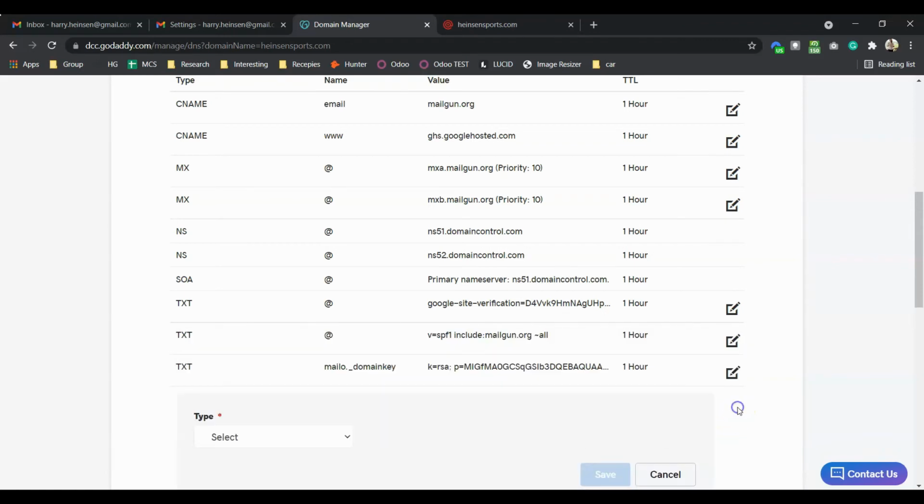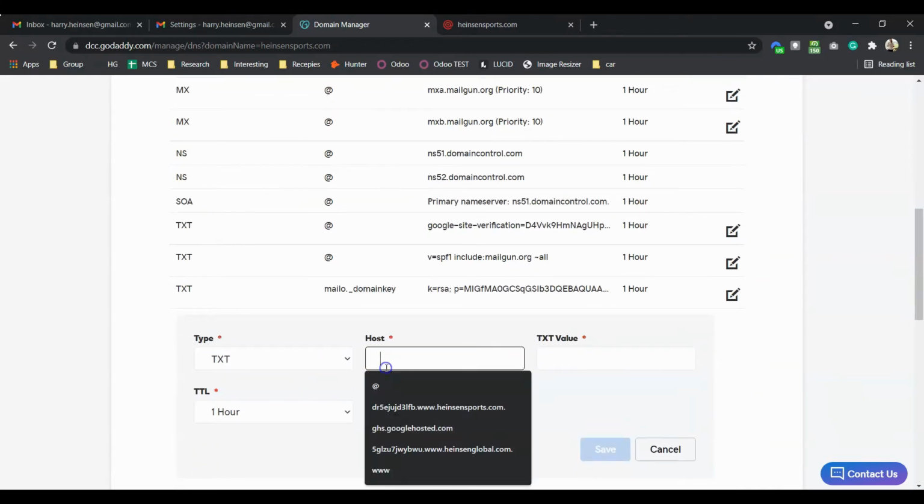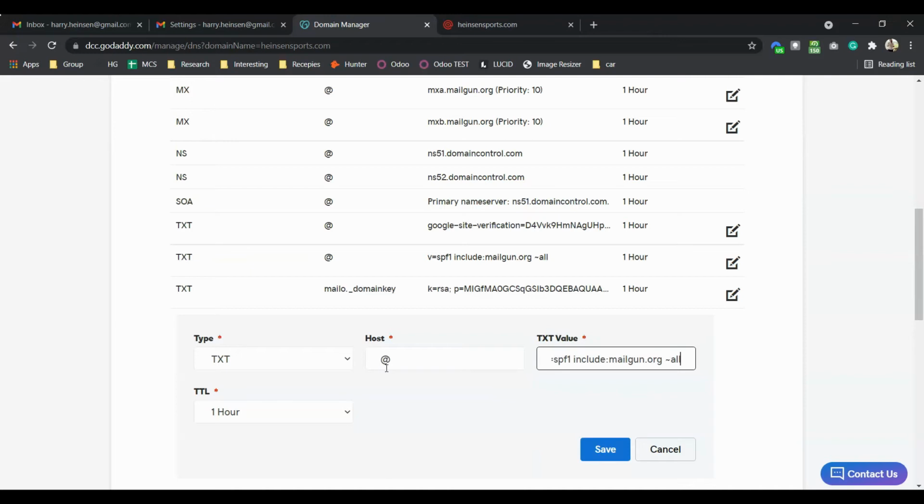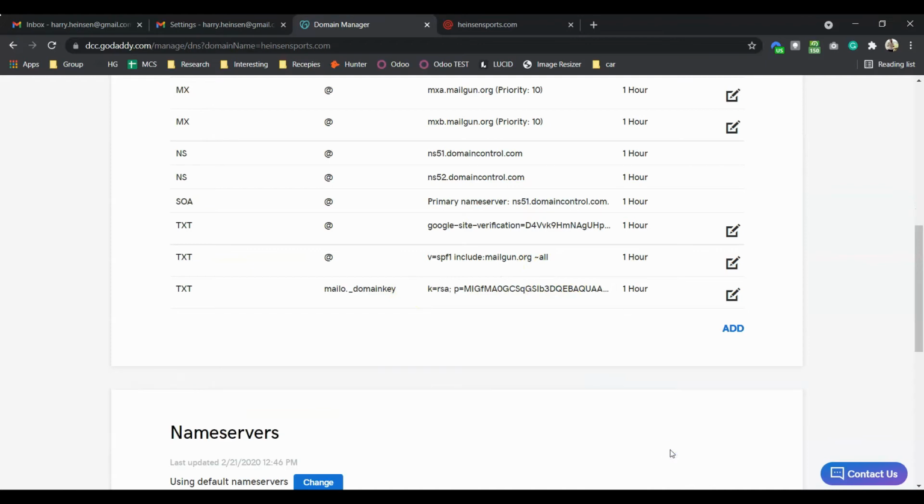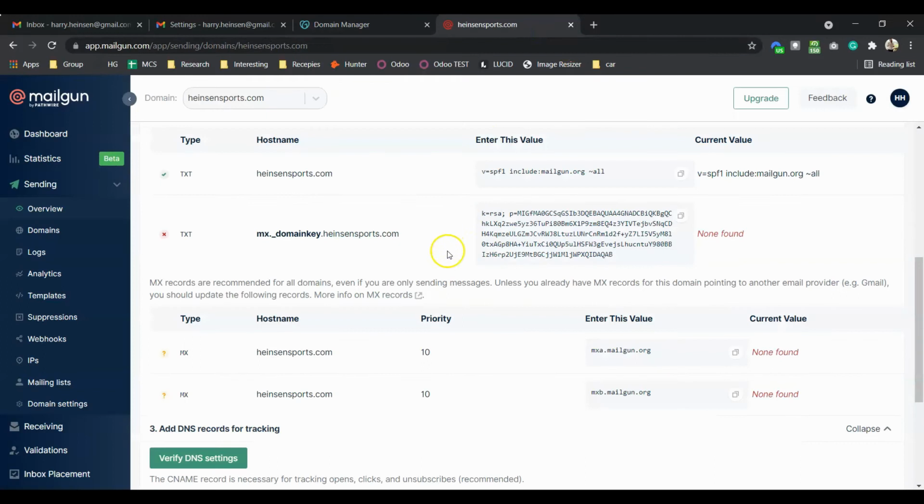Here's an example of how it's written, and let's add one. So we're gonna add a text, just the @ symbol, and the text value we copied from the page before. And you click save. In my case, I've already added it, so I just canceled. Same, and you do the same with every single line. In this case, just the bold part.